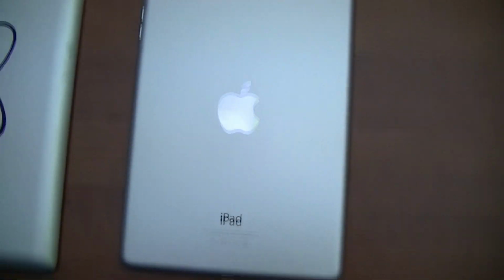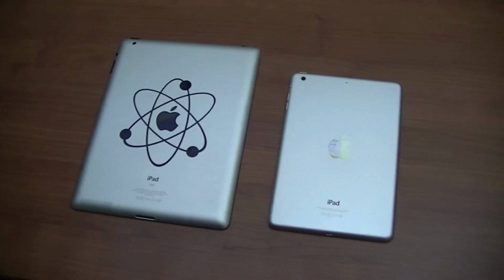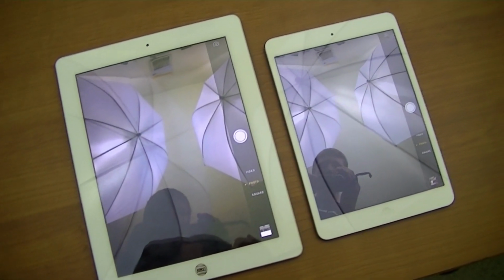Rear-facing camera, a dual microphone, which is a new update to the iPad Air and the second generation iPad mini, Apple logo, and some important stuff. It's all pretty much the same standard we've always had. And one of the main things too is the front camera.